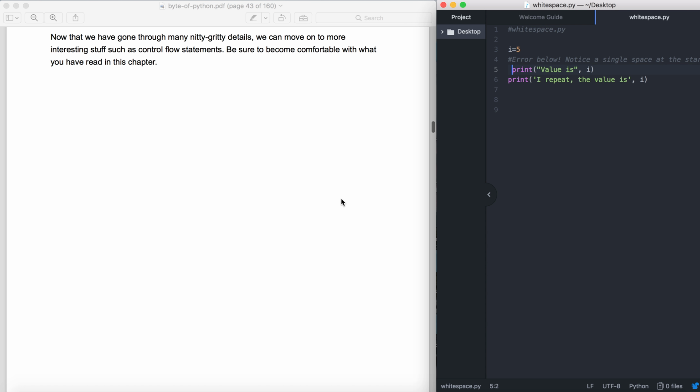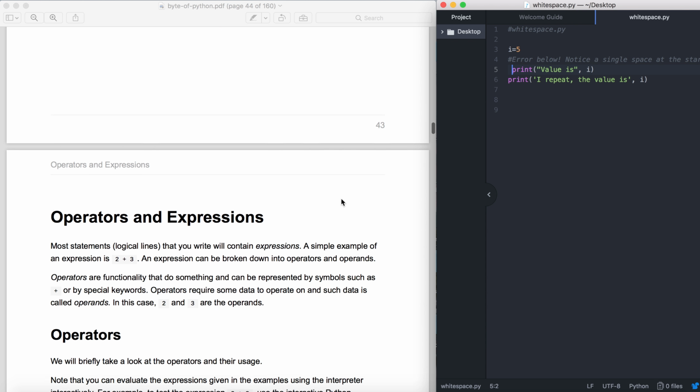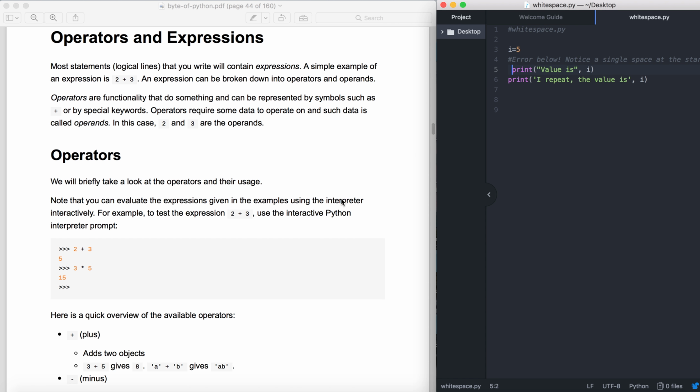So we're going to move on to more interesting stuff, such as control flow statements, and be sure to become comfortable with what you have read in this chapter. And so we're going to do operators and expressions. Now, most statements, which are logical lines that you write, will contain expressions. A simple example of an expression is 2 plus 3. So now we're going to go back to what I want to do.